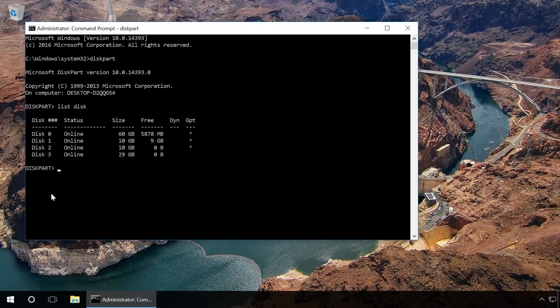Find the drive number corresponding to your flash drive, memory card or hard drive. When doing it, the drive size will help you. Type in select disk and the number of the disk that corresponds to your device and press Enter. Type in attributes disk clear readonly and press Enter. This will unlock the device for writing.